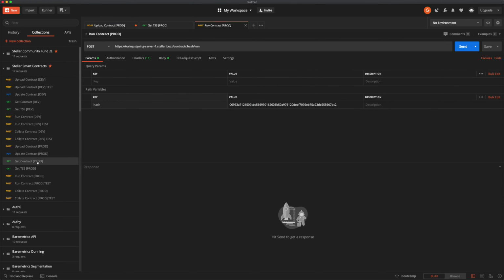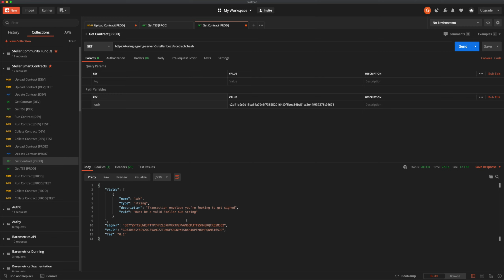So if we look it up, let's actually look that contract up first, just so we get some sense. We'll use the 0 for that. We get the field. So the field says we have to use a name of XDR. It needs to be a string, and it needs to be a valid transaction envelope, and doesn't have anything about the payment of 100 lumens.